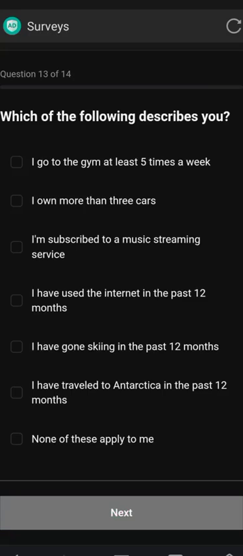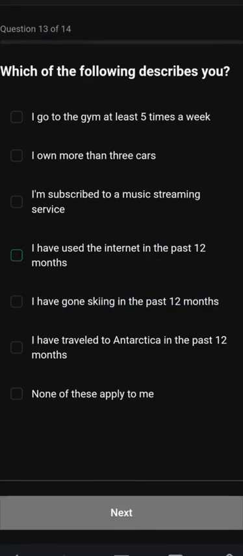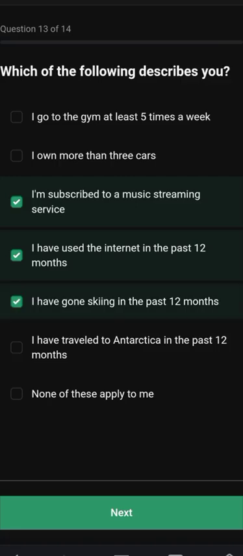Which of the following describes you? I go to the gym at least 5 times a week. I said I'm a manager of a sales group. So where do I get the time to go to the gym 5 times in a week? That's not the role of a typical manager. So I won't go for that. I own more than 3 cars. That's not possible. You're not in Nigeria. So I am subscribed to a music stream. I have used the internet in the past 12 months. Of course, I am 25, so I don't own up to 3 cars. It's not possible. I have gone skiing in the past 12 months. I can just choose that.